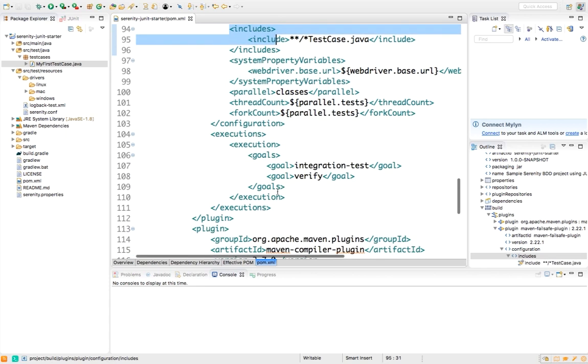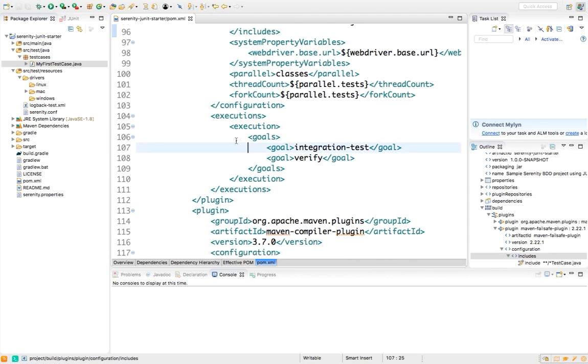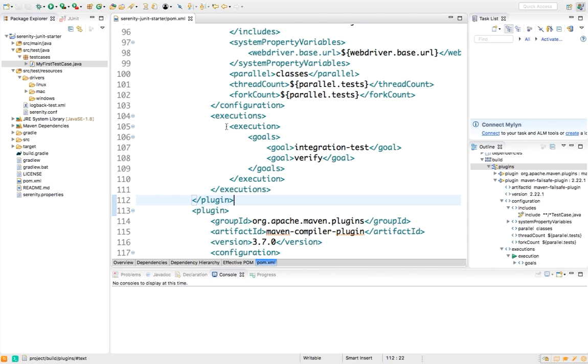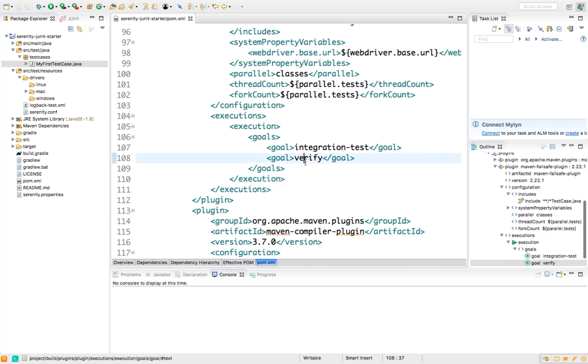The second thing which we want to have a look at is that we have an execution tag, and in the executions tag we have one execution which has two goals. One is integration-test and one is verify. So in case we want to generate the report, we want to run this particular goal.